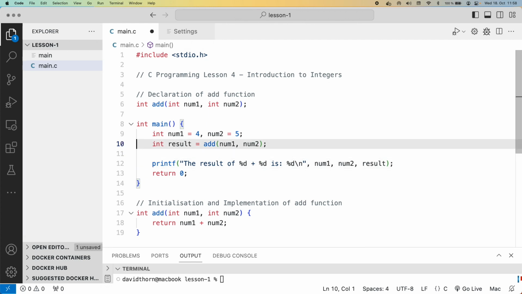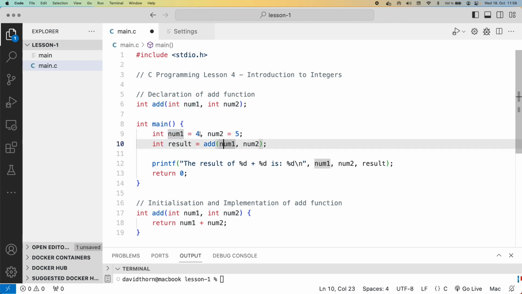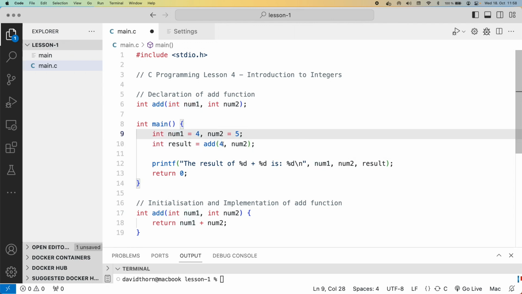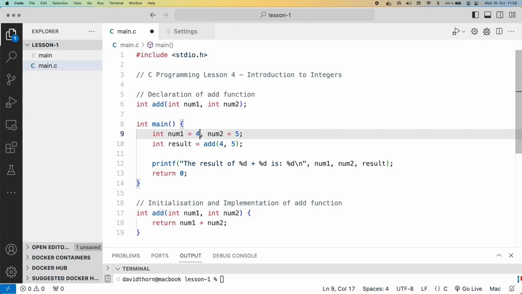And now what do we have here? Well, we have result. And what we're saying is, hey, execute our add function and pass as the first argument here num1, this value 4. So this is basically saying, add 4, and the second one is add 5. But because we've assigned the value of 4 to the variable with the identifier of num1, and we've assigned the value of 5 using the assignment operator of equals to the variable with the identifier of num2, we can now use this inside of our application.